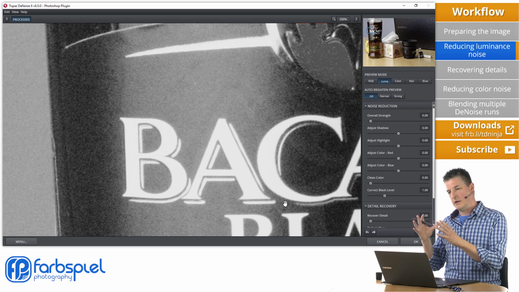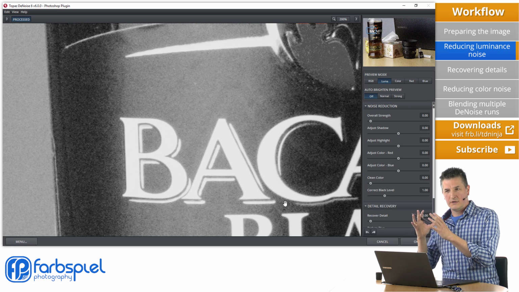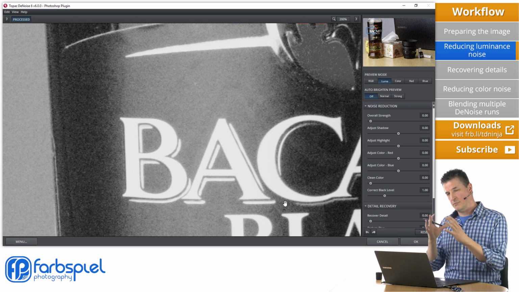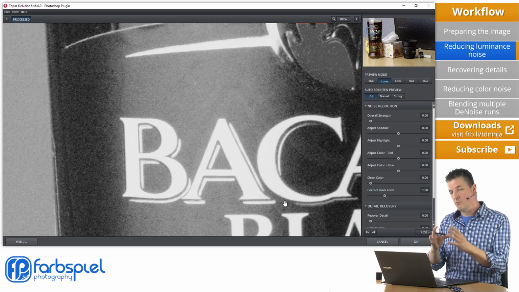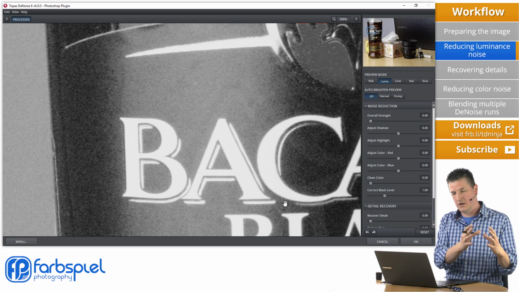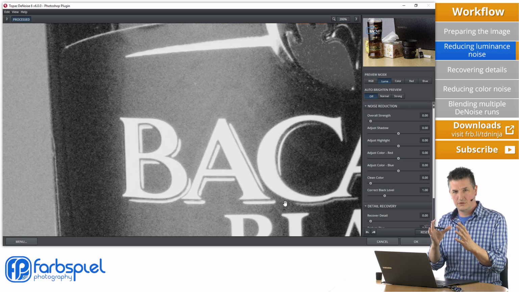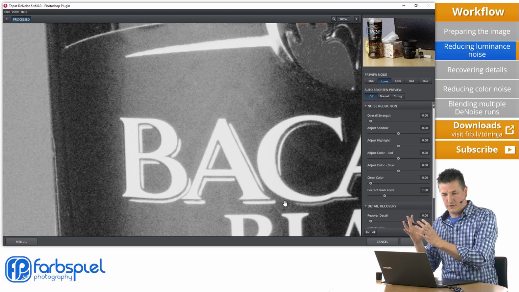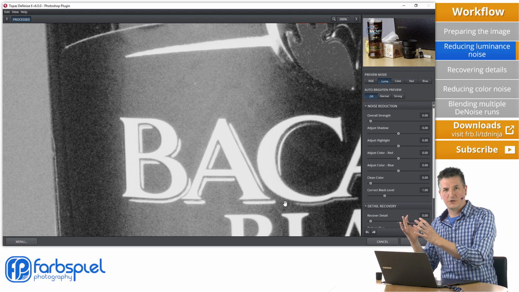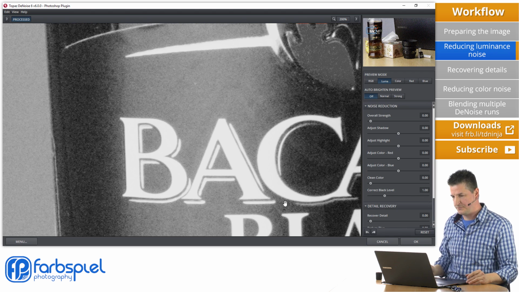And that's why you always have less noise in the highlights than in the midtones, and more noise in the shadows than in the midtones. So the most noise lives in the shadows, then they're in the midtones, and then there's very little noise actually in the highlights of your images typically.